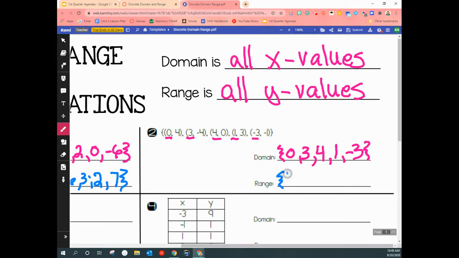I see a 4. That's the first Y value that I see. I see a -4. Okay. I see 0, 3, and -1. There's my range.